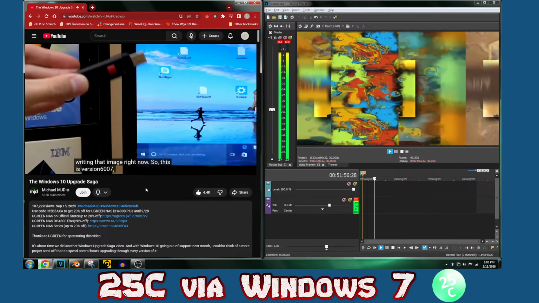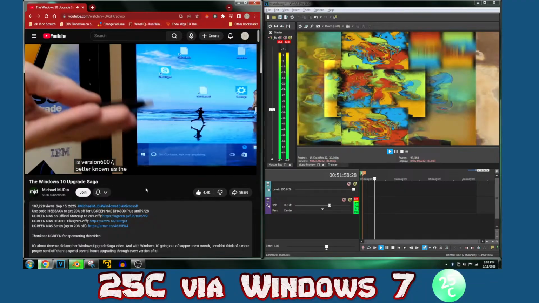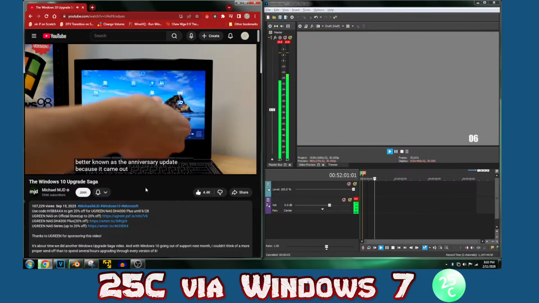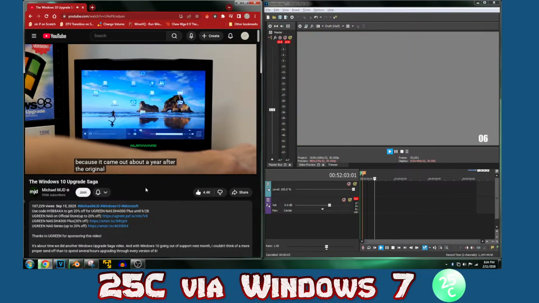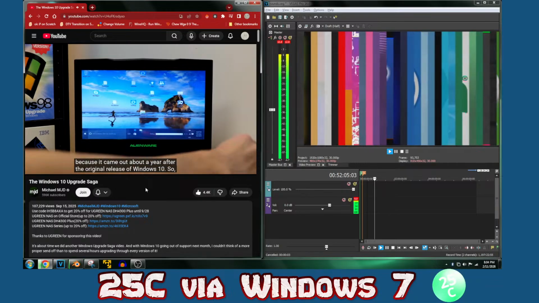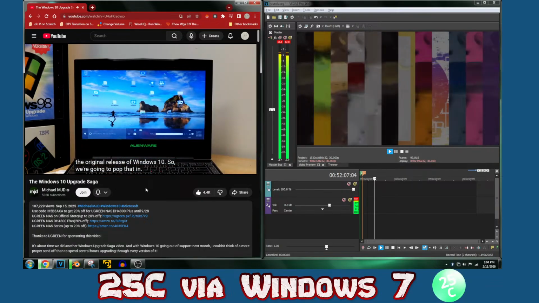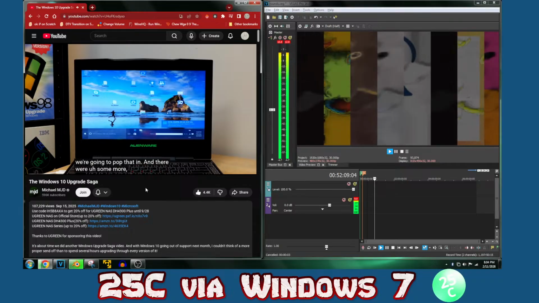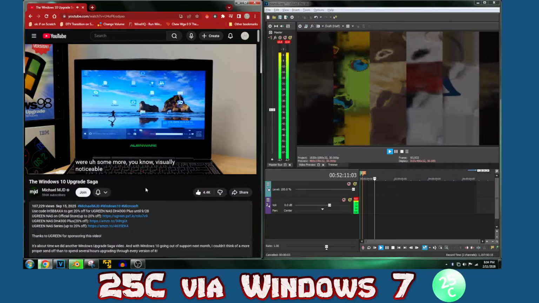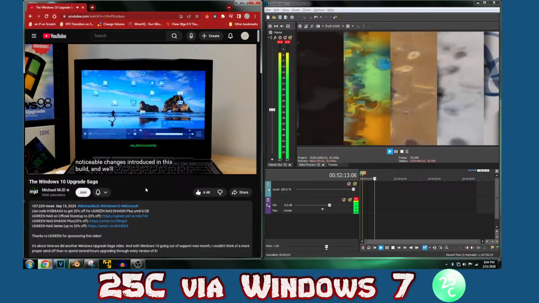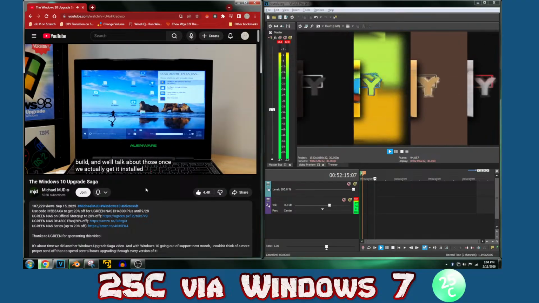So this is version 1607, better known as the Anniversary Update, because it came out about a year after the original release of Windows 10. So we're going to pop that in. And there were some more visually noticeable changes introduced in this build, and we'll talk about those once we actually get it installed here.